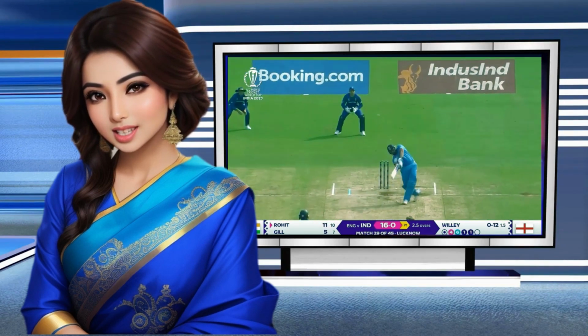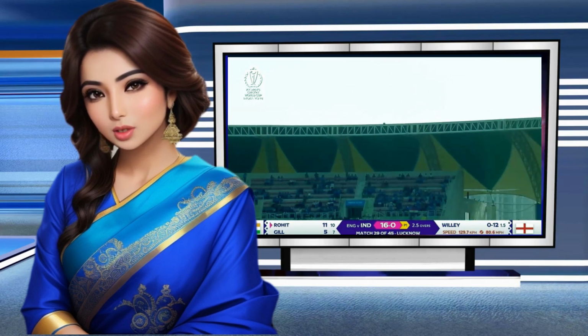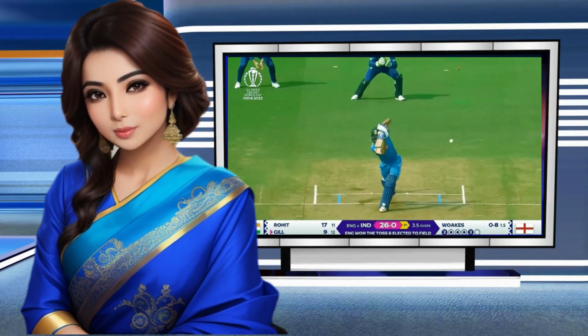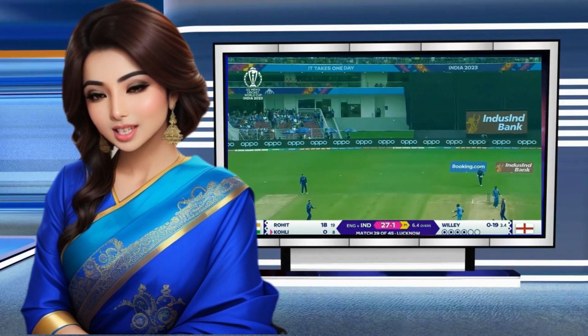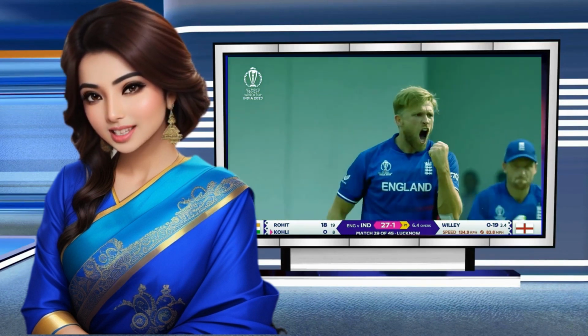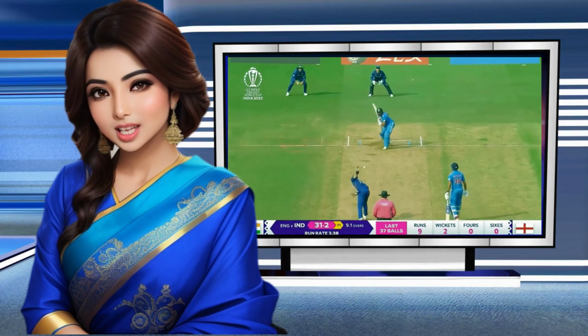As we delve into this crucial encounter, we'll bring you real-time updates, thrilling moments, and expert insights on how these cricketing giants fare in this pivotal showdown. Stay with us for all the action and analysis from this pivotal clash.